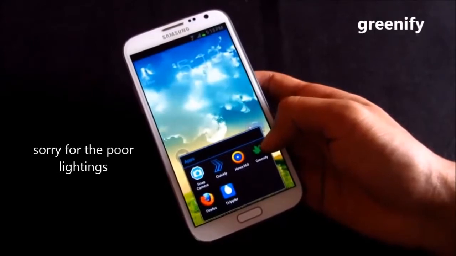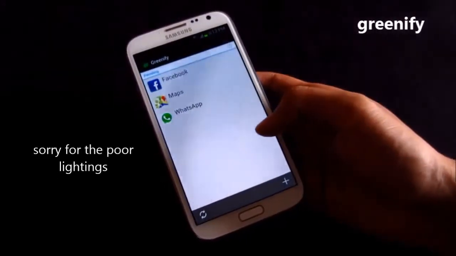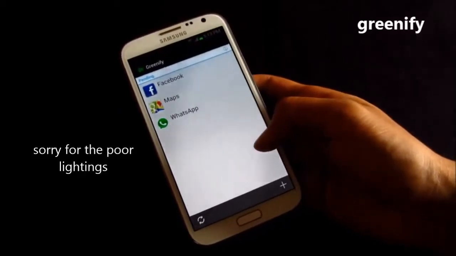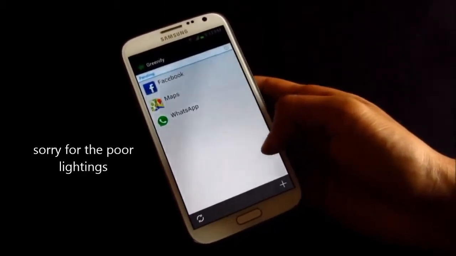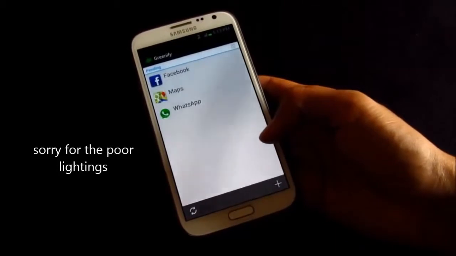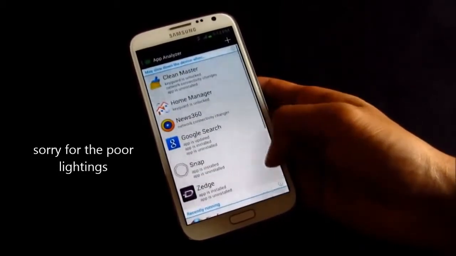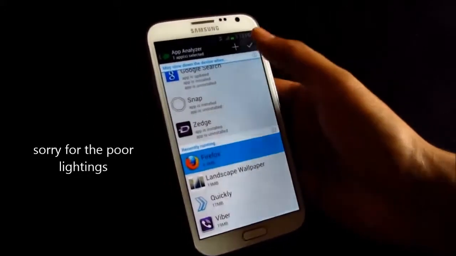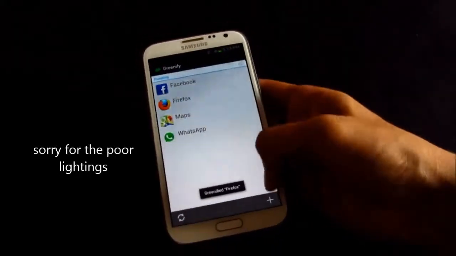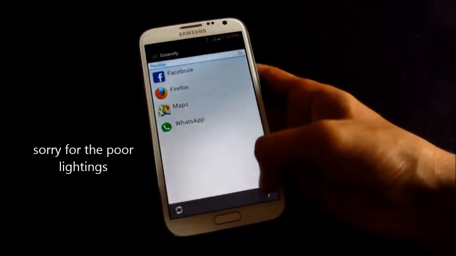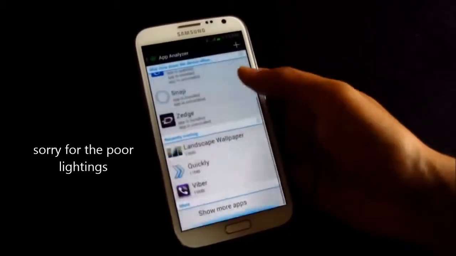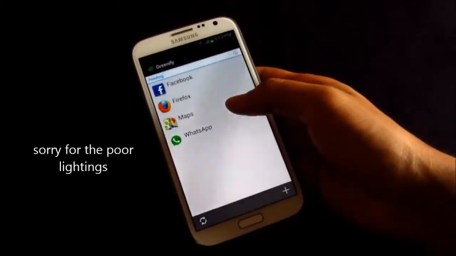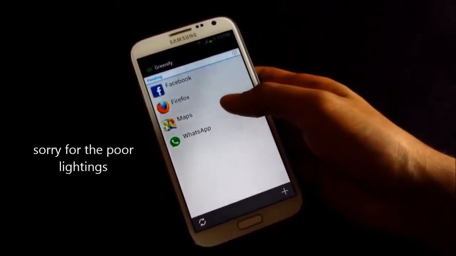Next one here is the Greenify. It's basically a battery saver, all right, and you require root permissions for this app. So guys, how this app exactly works is, say for example, the apps that you use the most like Facebook, WhatsApp and so on, you can just select it, all right, any app that you use the most and enable it. You can just tap onto this button, select the apps that you use the most, and hit done.